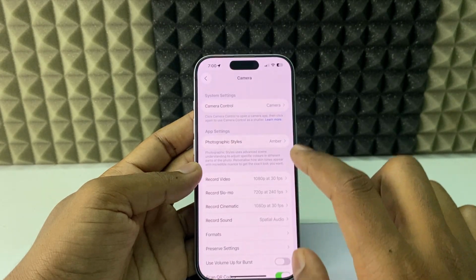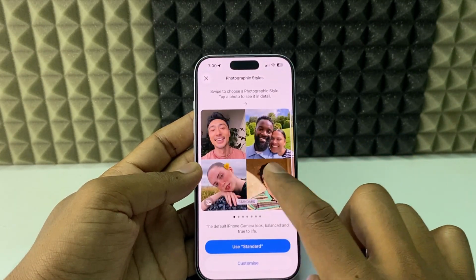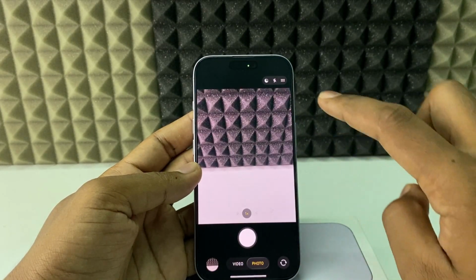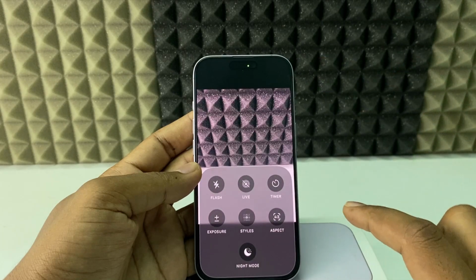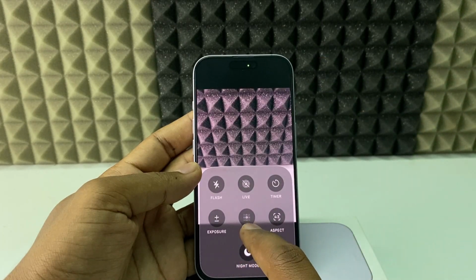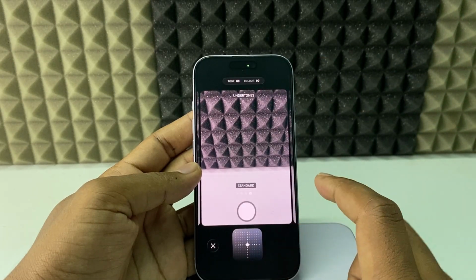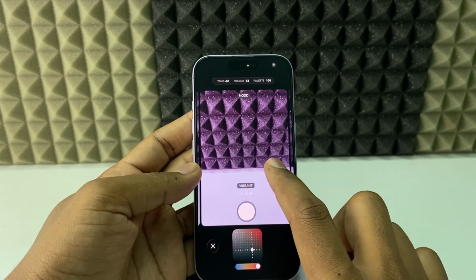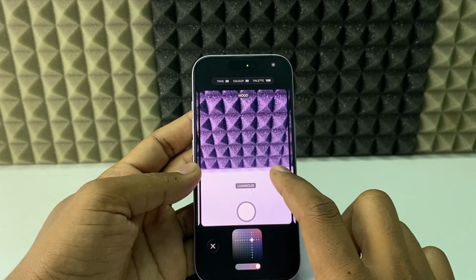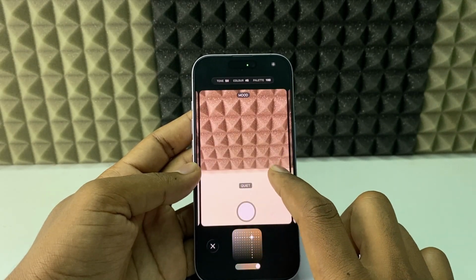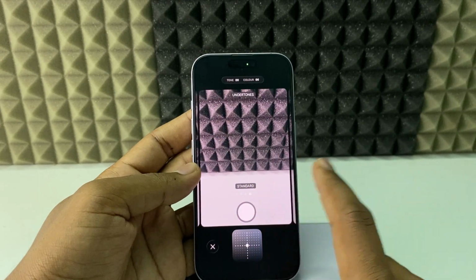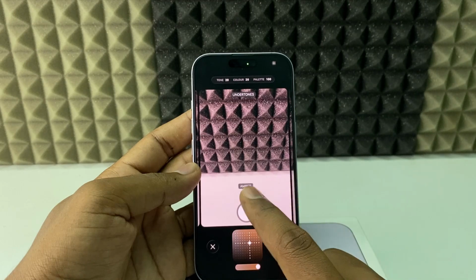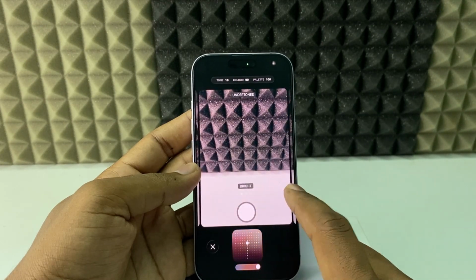But what I would suggest is, here just select Standard and open the camera app and just click here and select Styles. So here, if you swipe like this, you can see Vibrant, Natural, Luminous, Dramatic, Quiet, Cozy. On this side, if you swipe right, you can see the options: Amber, Gold, Rose Gold, Bright, Neutral.